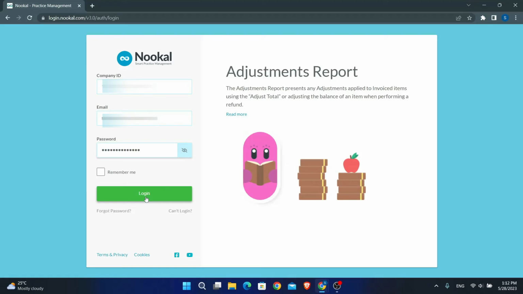In case you forgot your password, you can click on the Forgot Password button underneath the Login button. And there you have it. That is how easy it is to log into your account on Nookal.